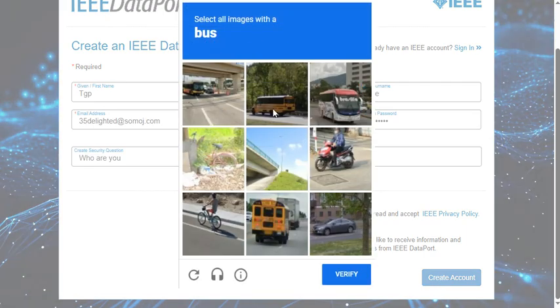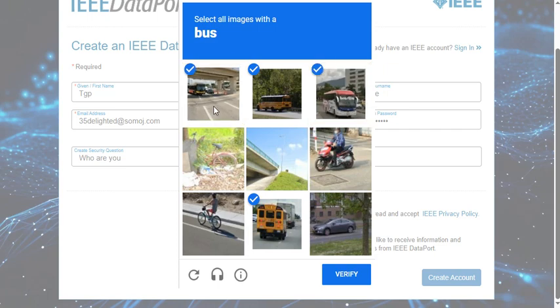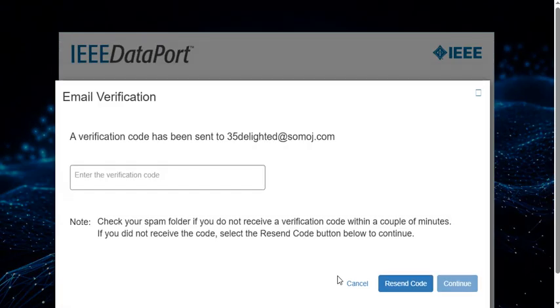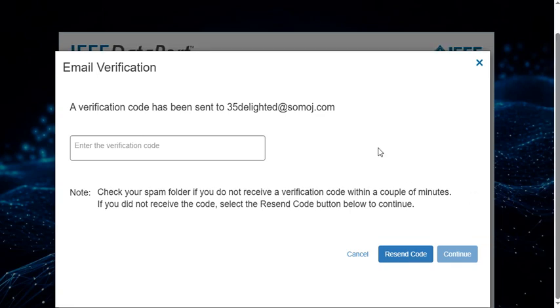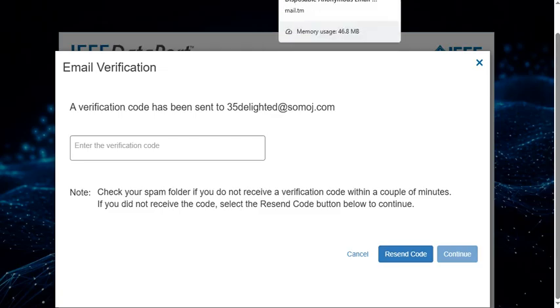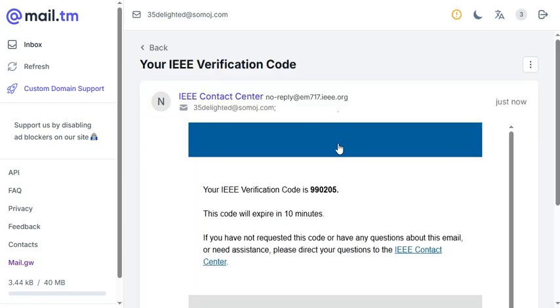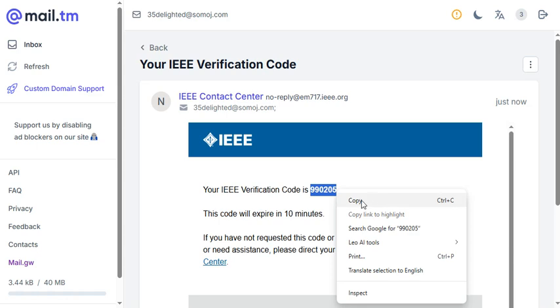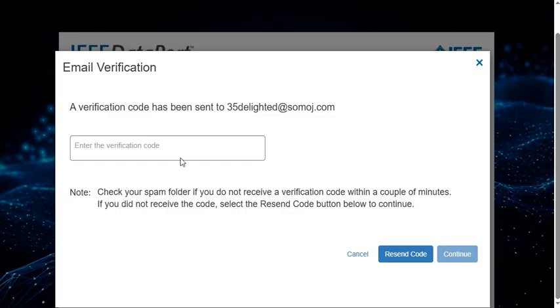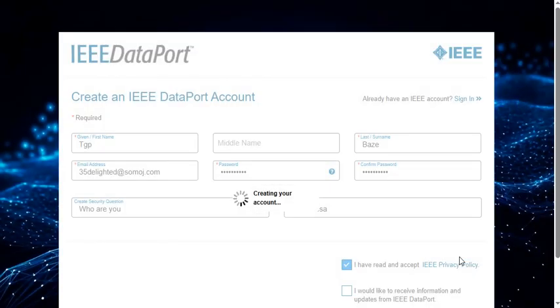So there's a captcha, you fill it and verify. So I believe the email worked. A verification code has been sent to the mail. So yeah, received. Now let's copy the verification code and go back to the platform, paste it, and click on the continue button, as shown.